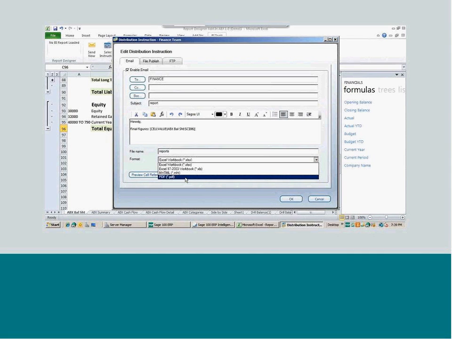Some people, again, like an Excel workbook. They like to manipulate the data. Others, we really want to make sure there's a little less manipulation available for them, so we'll distribute those in PDF. That's not the only distribution option.